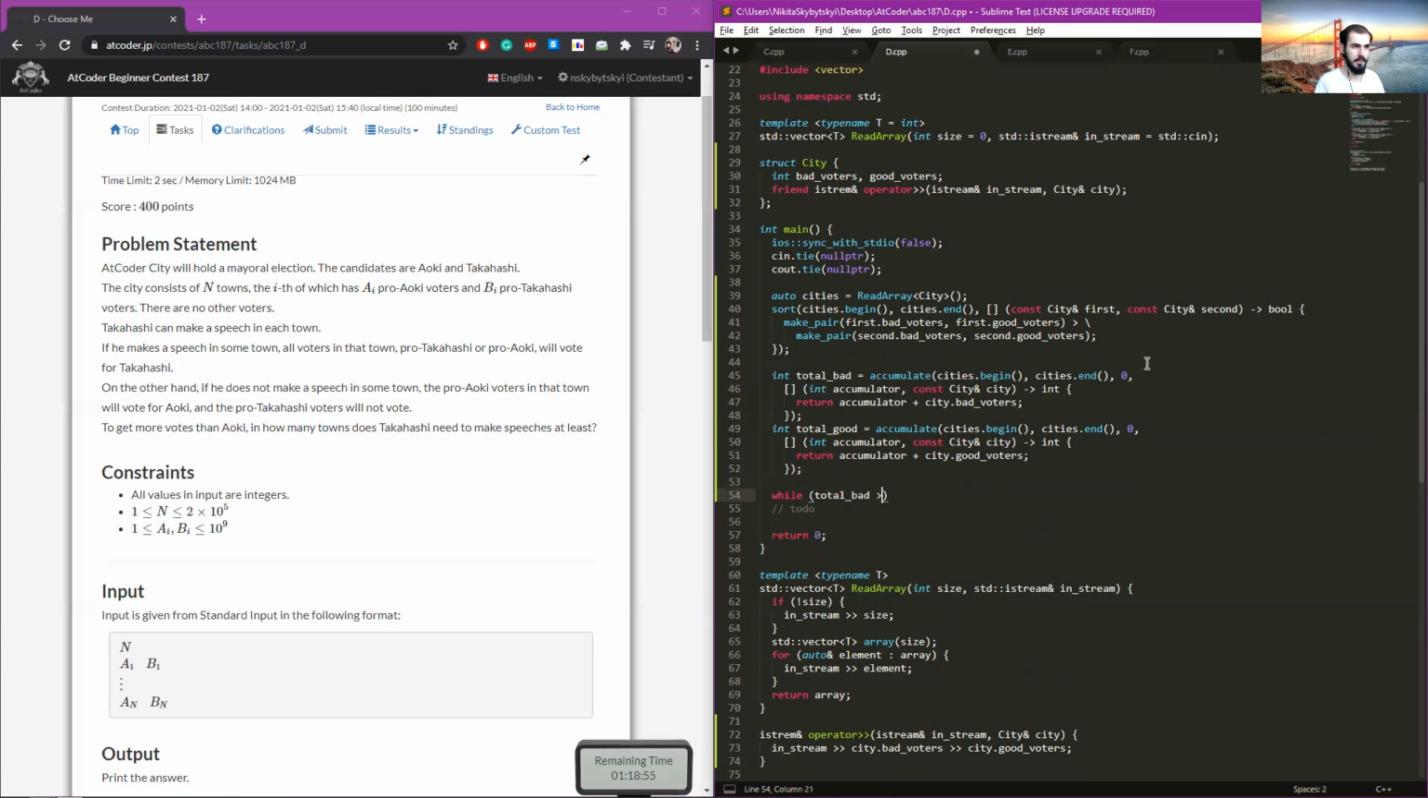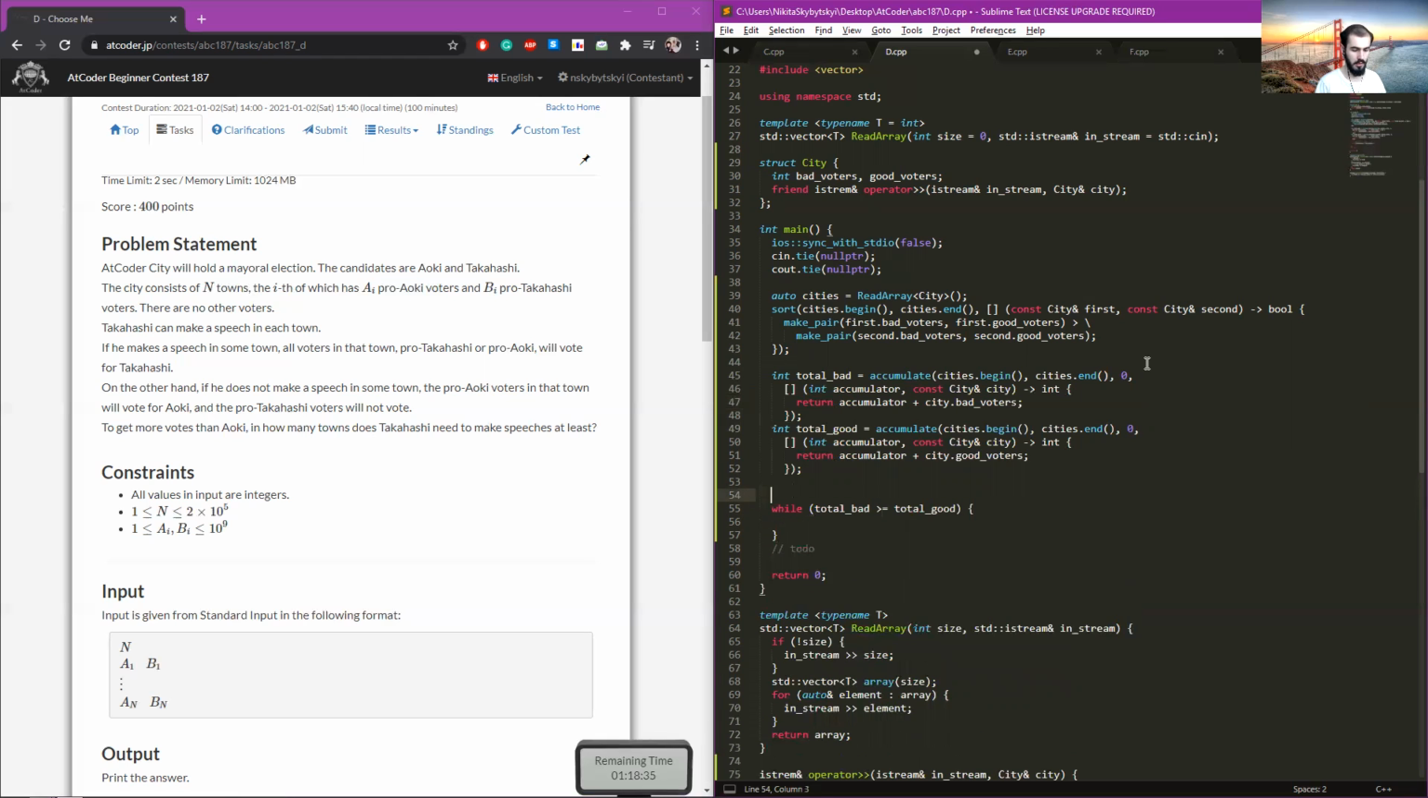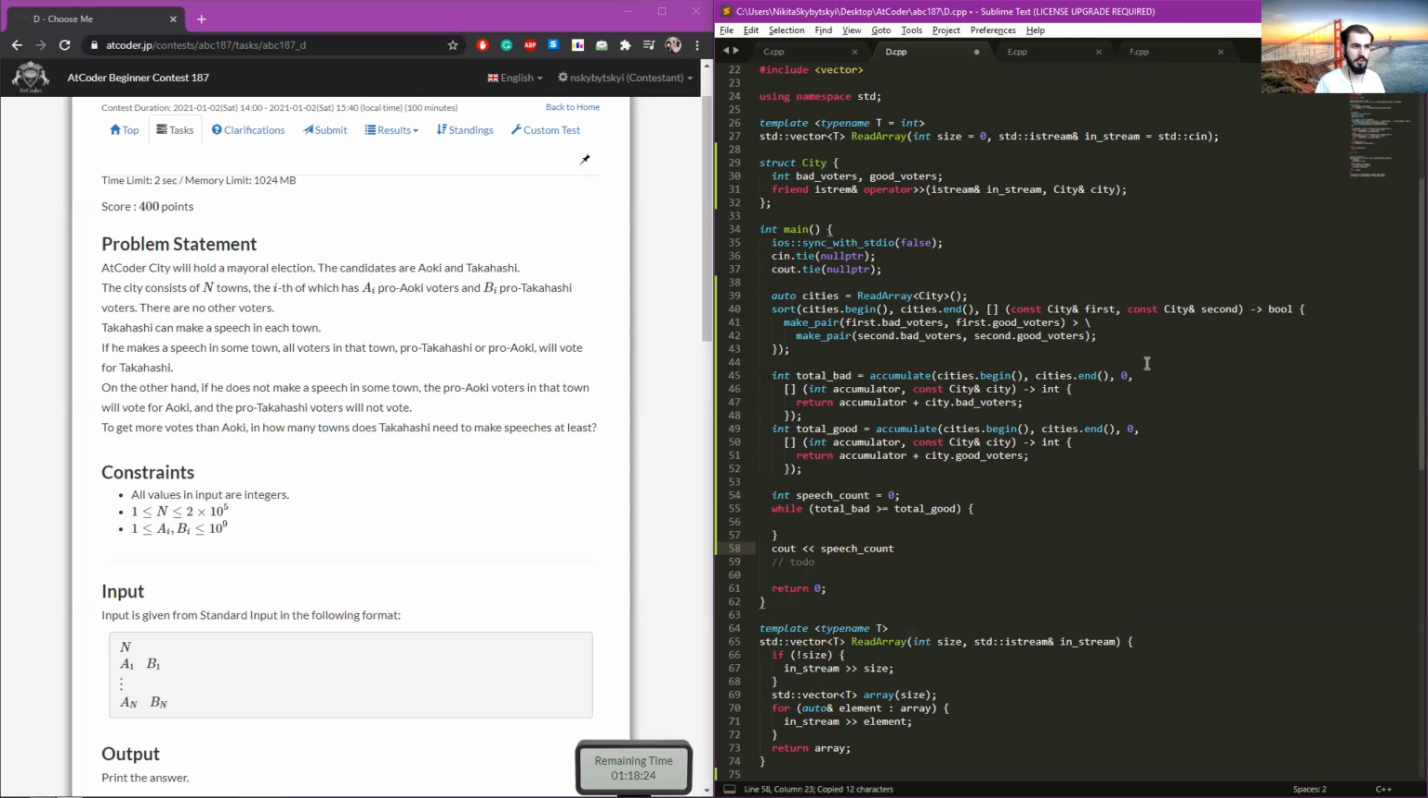While total bad greater than total good. Actually, do we want to get strictly more, right? Yeah, strictly more. So while bad has at least good, and speech count gets 0. And it's always possible, so we'll just output it here.